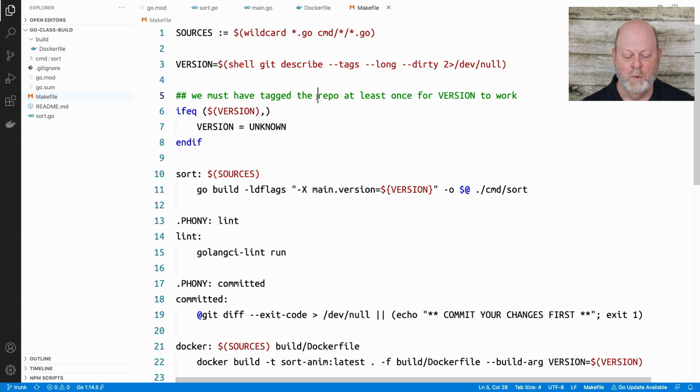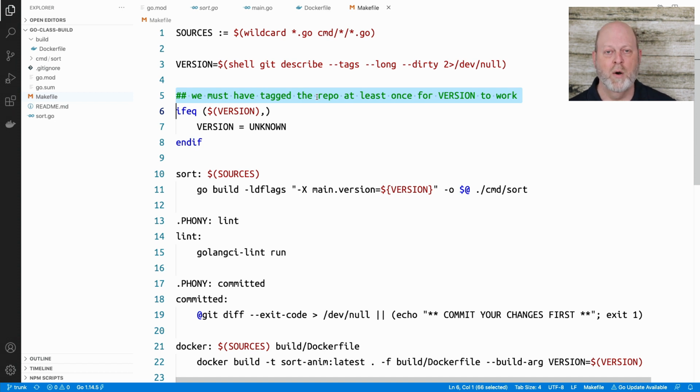Now, there is one thing. If you're going to run this command, you have to have put at least one tag in your repo. So if you start with a new repo and you do your first build and you haven't tagged anything for release, then it's going to produce an empty string. Okay, you need to have tagged at least once. So I've got a little piece of code here that says, well, if it ends up empty, we'll just call it unknown. Right?